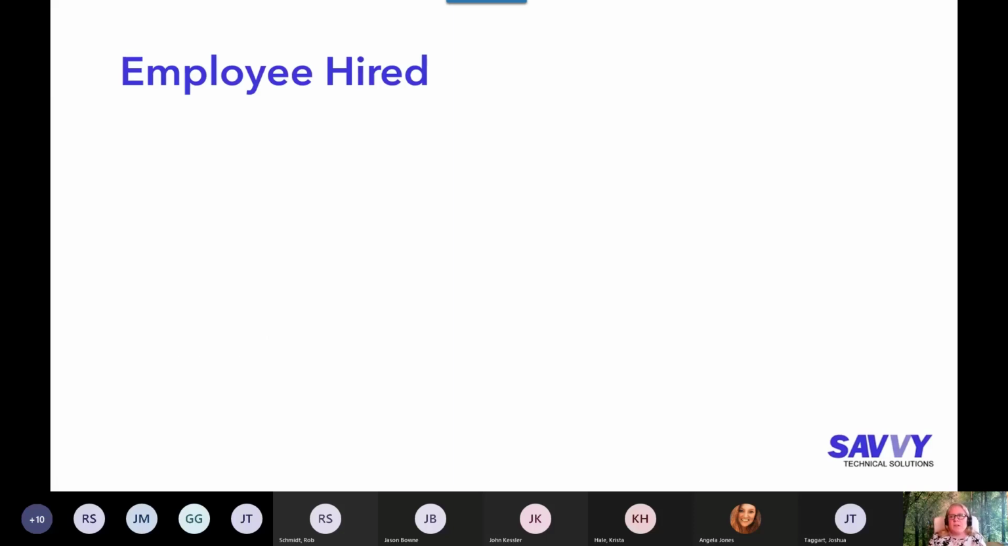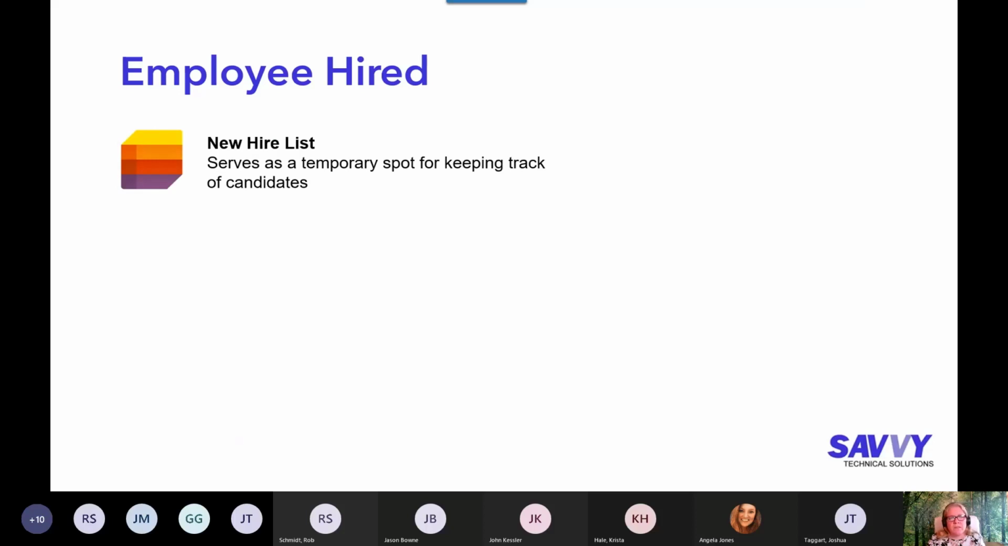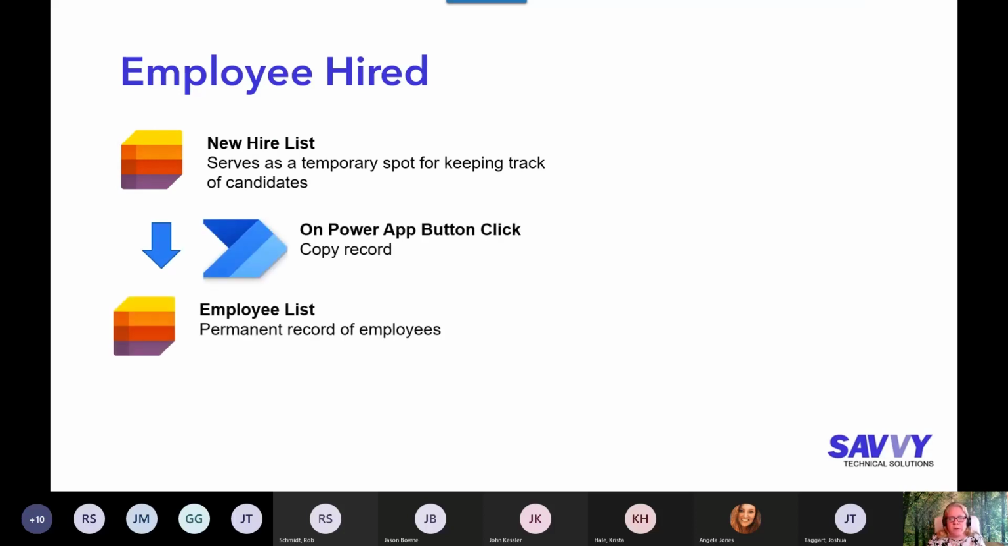All right, so now we're going to move on to the second step of the process, which is assuming that this person committed and they said they are going to be hired. Now, this is not necessarily on their start date, but once you know what the start date is, when they've committed and said, this is my start date, that's a point in time in which they said, okay, we're ready to make this record official. So what's going to happen at that point is they are going to click a button in the Power App that says copy this to the employees list.